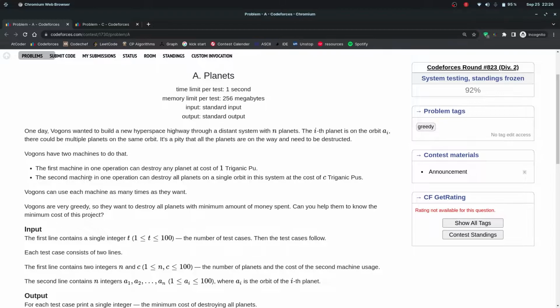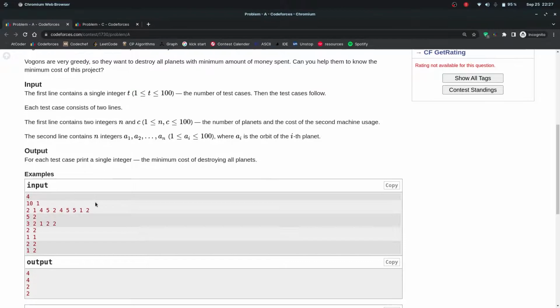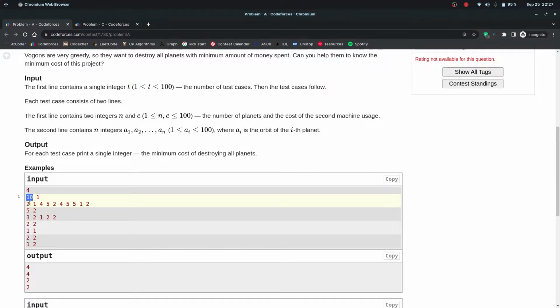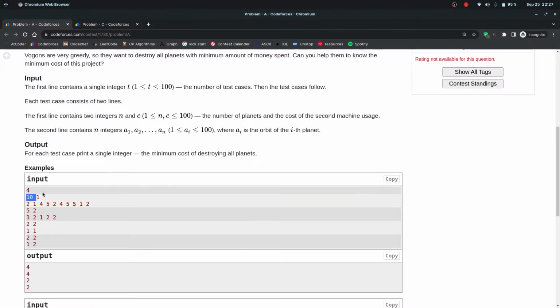destroy some planets. So we can use the first machine, which in one operation can destroy any planet with a cost of 1, and the second machine can destroy all planets in a single orbit with a cost of c, right? And here we have been given n, the number of planets, and the orbit in which each is present. For example, this particular planet is present in the second orbit, this is present in the first orbit, and this is present in the fourth orbit. So here we have been given an input and we have also been given the value of c, right? So it is a pretty straightforward question.